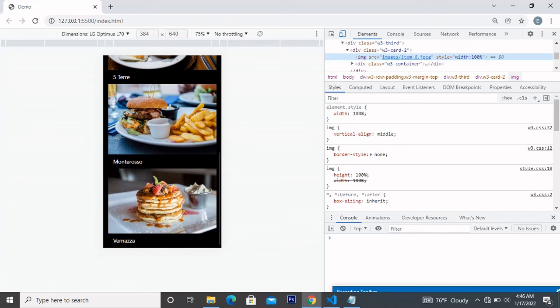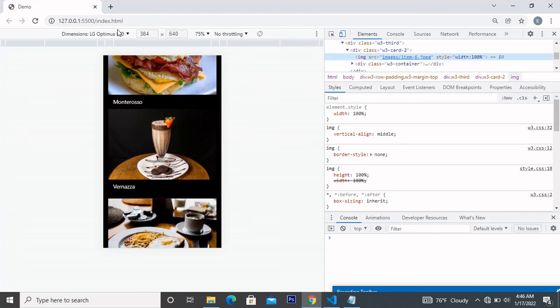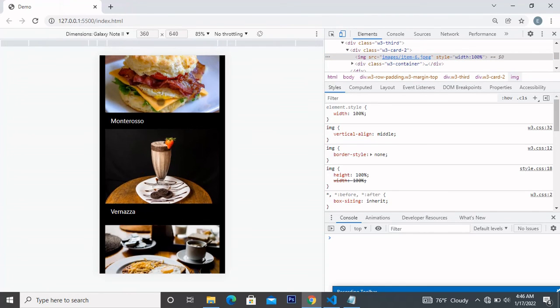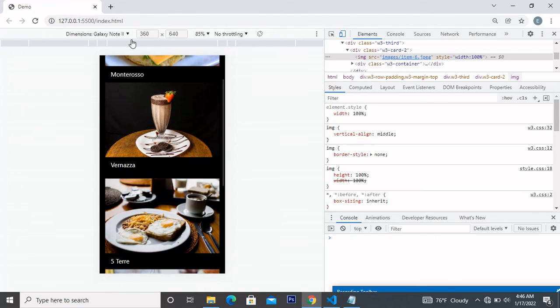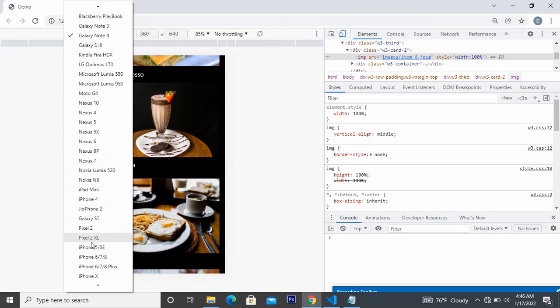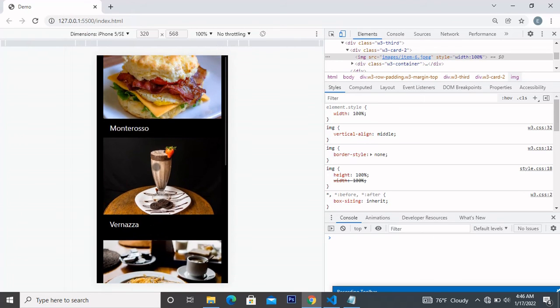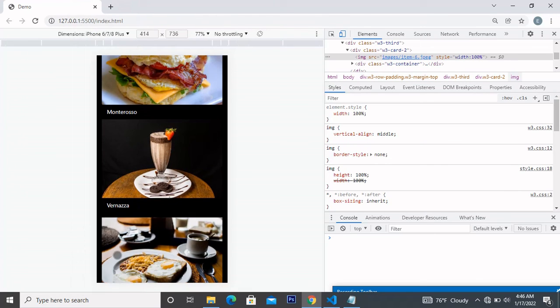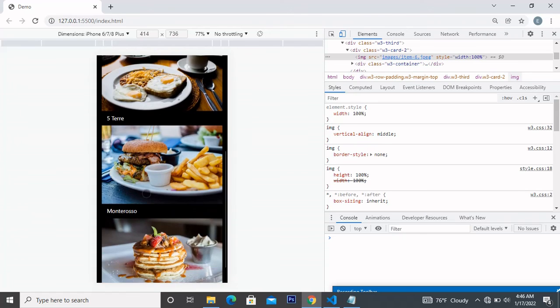Now let's see how it is. This is on mobile, what's the name of this phone? There are a lot of phones I don't even know about. So let's try Galaxy Note and you see how it is, no difference. Now let's go to iPhone, and you see there is no difference. Everything works out perfect and awesome. Now let's go to iPhone 6 Plus and you see everything is the same.